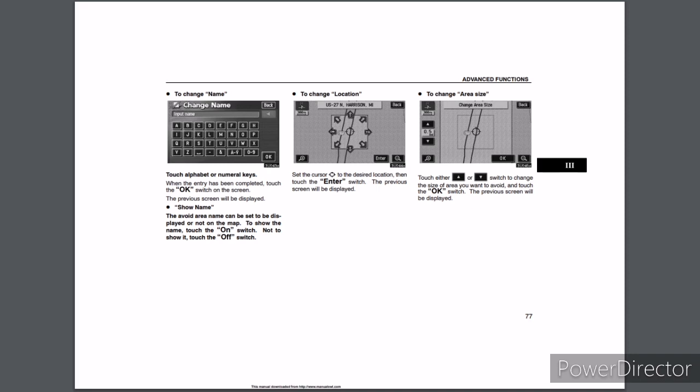Show name. The avoid area name can be set to be displayed or not on the map. To show the name, touch the on switch. Not to show it, touch the off switch. To change location, set the cursor to the desired location, then touch the enter switch. The previous screen will be displayed.